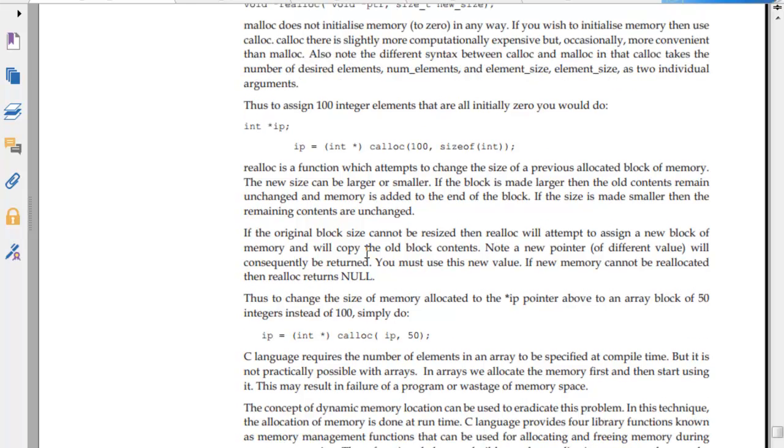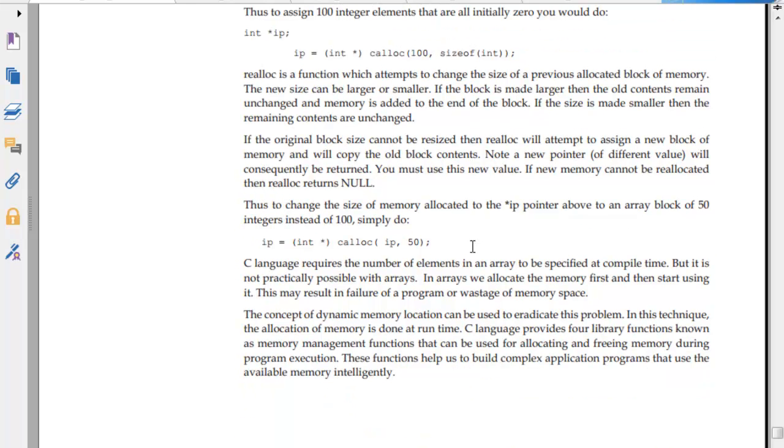realloc is a function which attempts to change the size of a previously allocated block. The new size can be larger or smaller. If the original block cannot be resized, realloc will attempt to assign a new block of memory and will copy the block's elements. Note that a new pointer of a different value will consequently be returned.